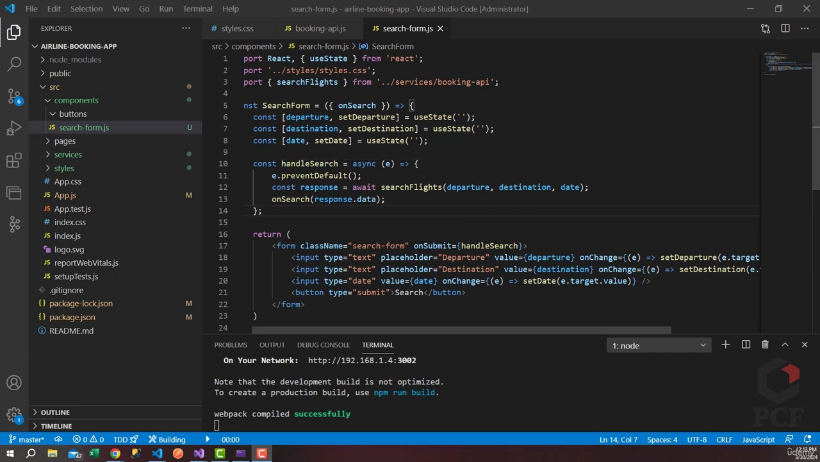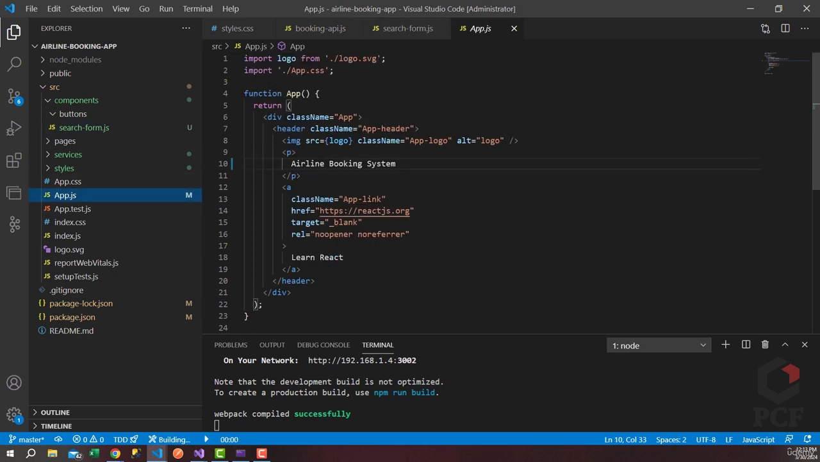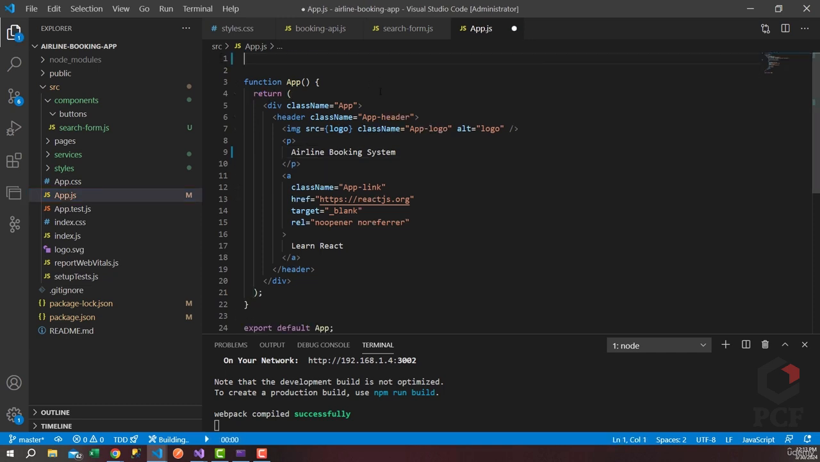So let's make use of this search form we just created, which internally depends on the booking API. What I'm going to do is head over to my app.js. Notice right now, this is just a default app that's set up when you create a new React app. So I'll get rid of the top here, the logo and the app CSS. We're going to import React, useState from React.